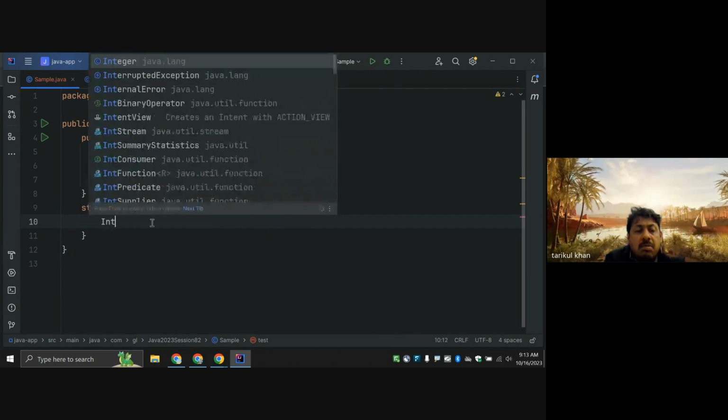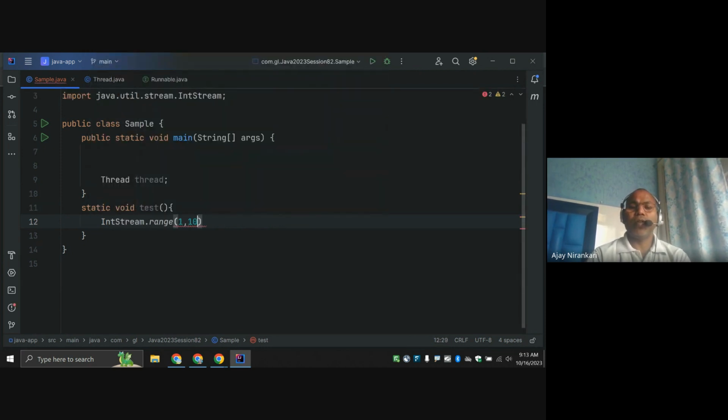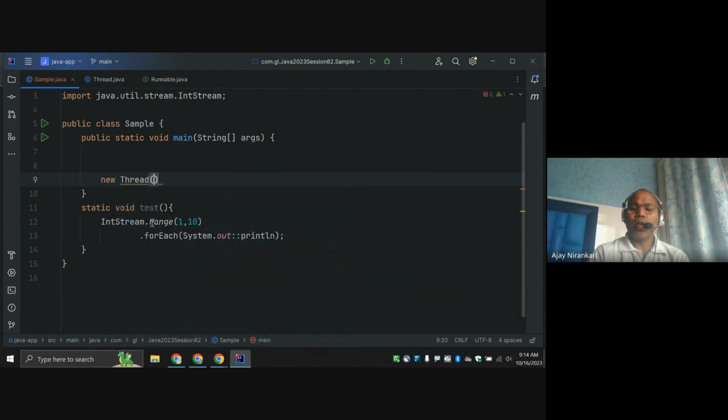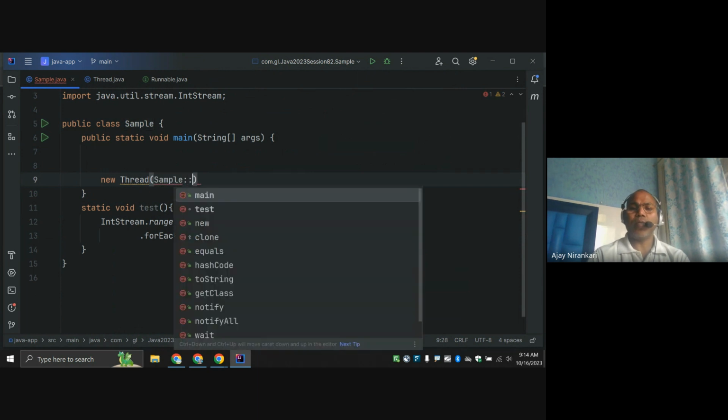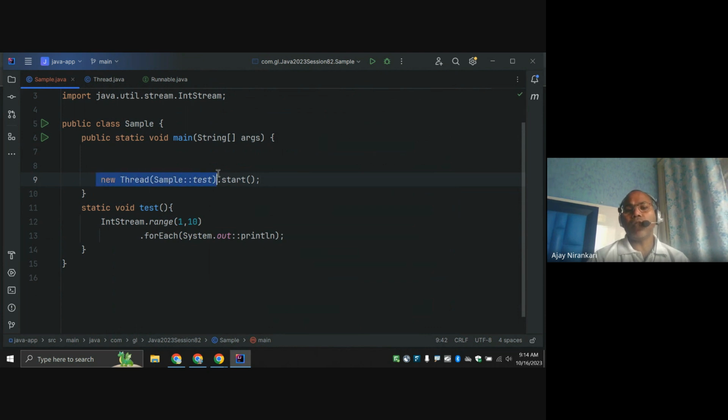Let's use IntStream.range, from 1 to 10, forEach System.out.println, as an example. Now here I simply say new Thread, and here I can pass this test method. Simple class has a test method, and then dot start. Now your thread is going to call this method.